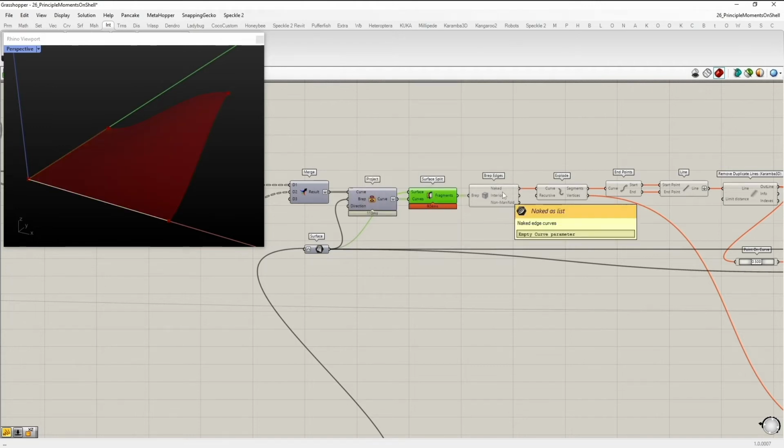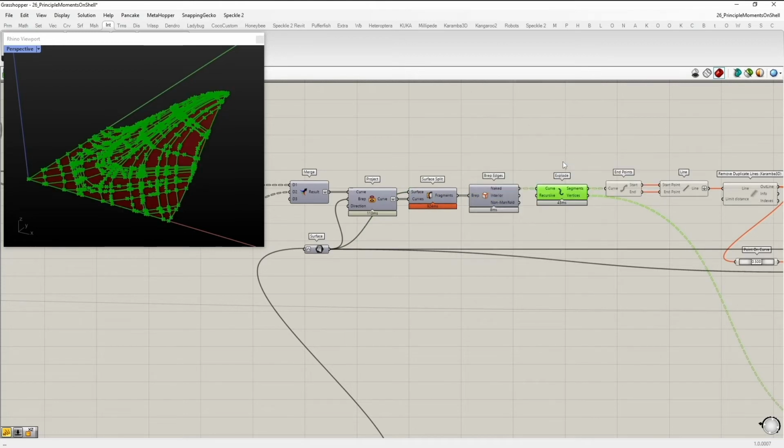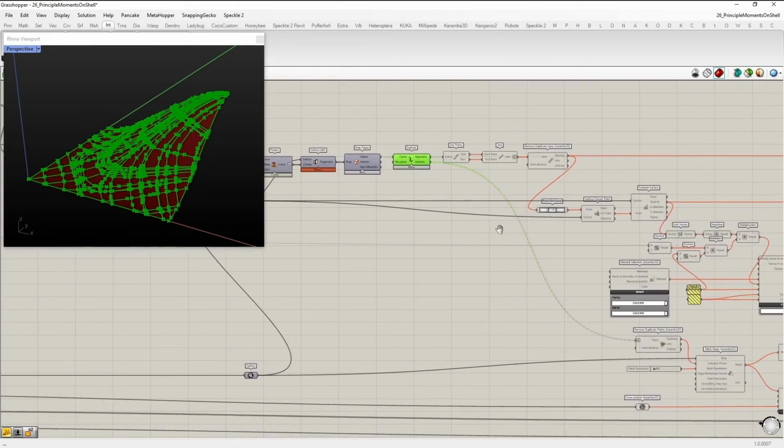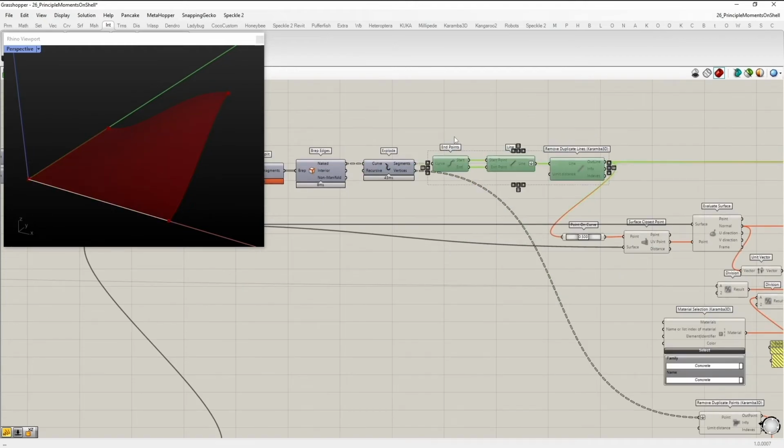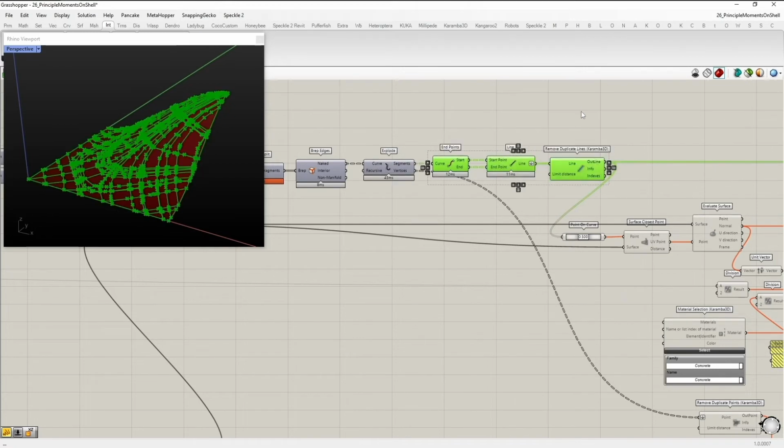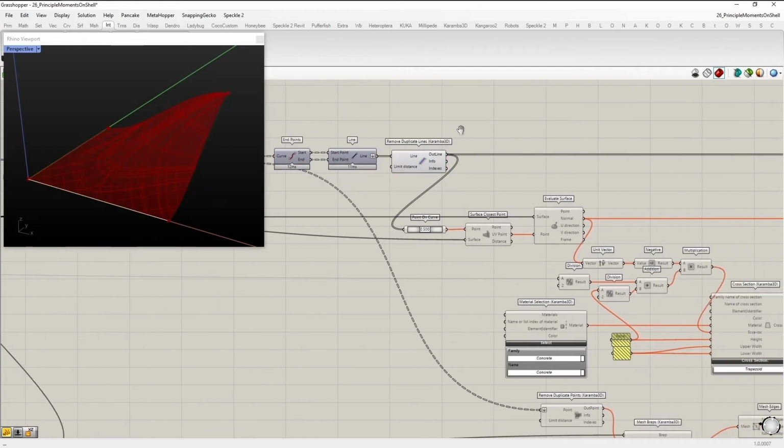Using the B-Rep edge component, we can now use the naked edges and explode them to get our beam elements and our vertices, which we will use to again mesh the surface from the beginning. And with this line component here, we generate our beam elements.